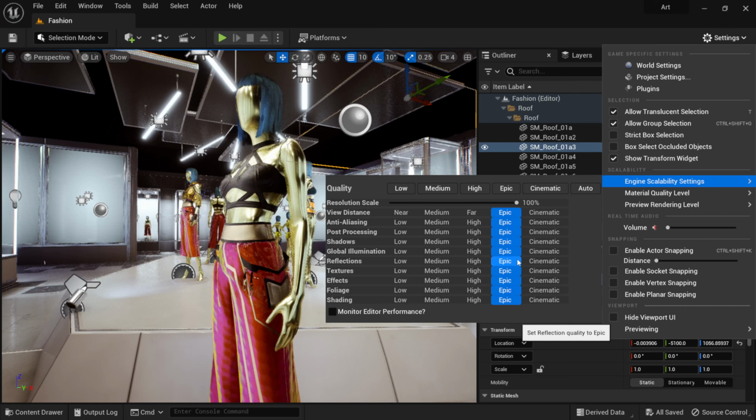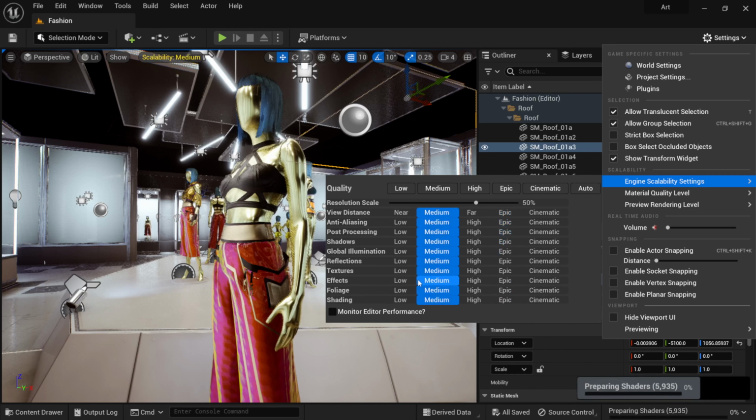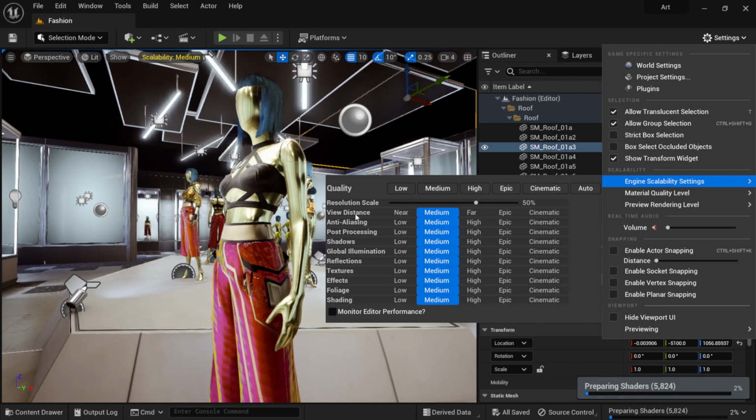I do have a pretty good machine here, but let's say that you have a mid-level to lower end PC or laptop. You can always come over here and just hit medium. It's going to pause for a second, and that's because it's going to compile all the shaders. But if you wanted to, you can also pick out each one of these things as you want it. So maybe if you wanted view distance to be near, but you want anti-aliasing to be epic or cinematic, you have that discretion.